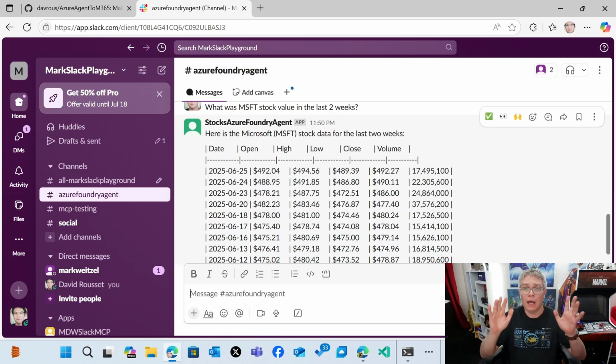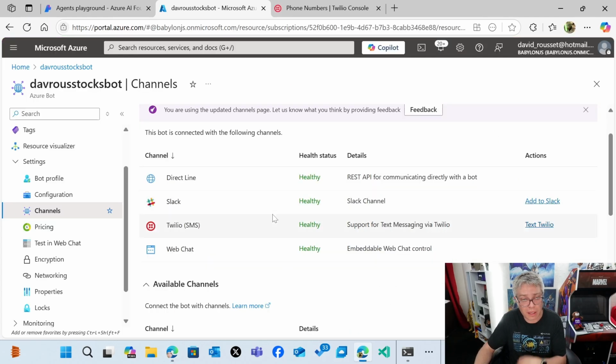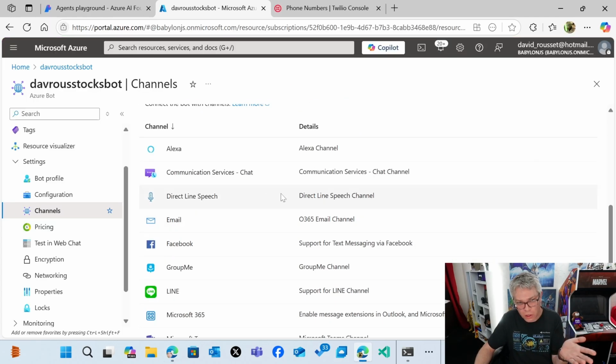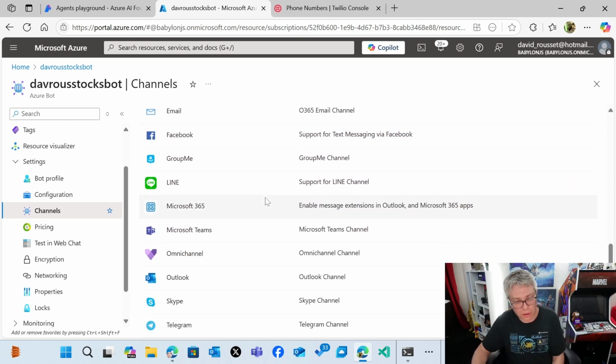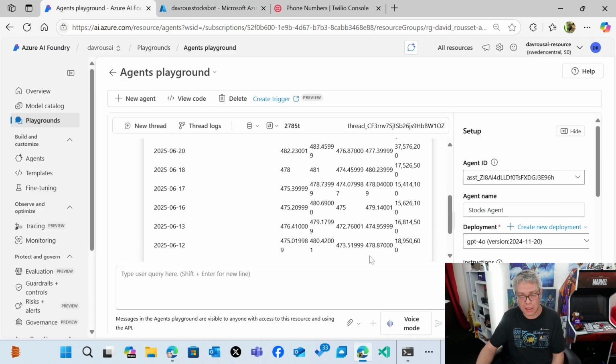So you see, I was able to have four different channels, but it's not only that. You have many other channels available. So Azure Communication Services, Alexa, Facebook, many other channels. We've been using Teams, of course. And thanks to Teams, we had access to M365 Copilot. So how does it work? It's super simple if you'd like to get started.